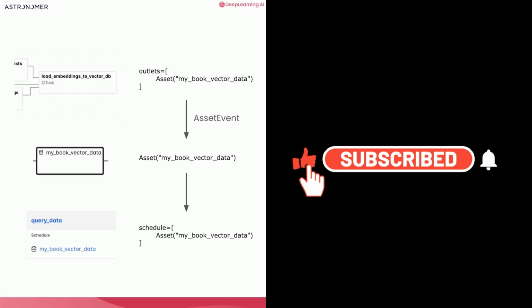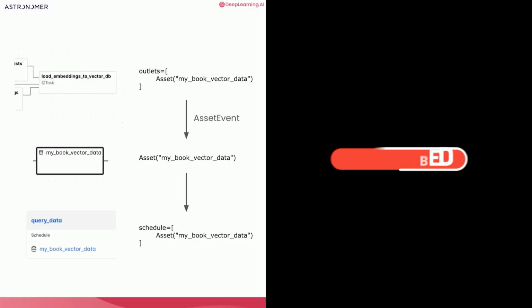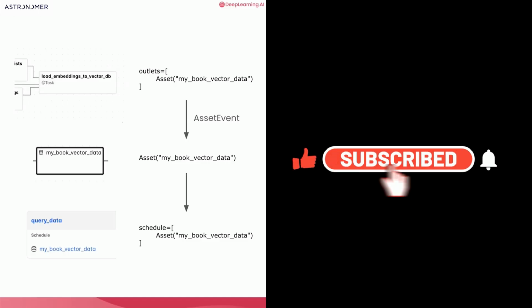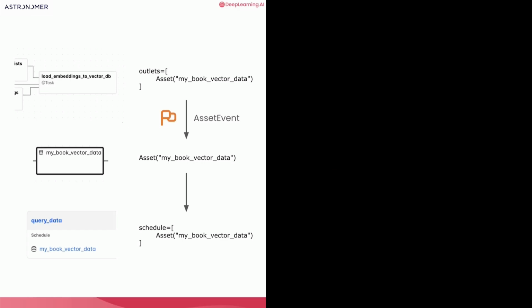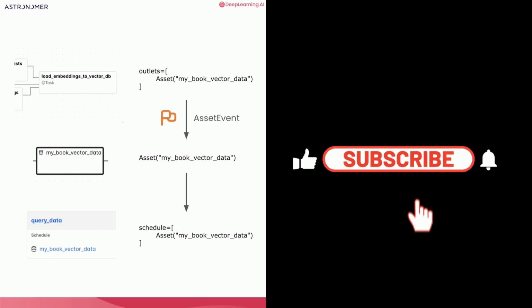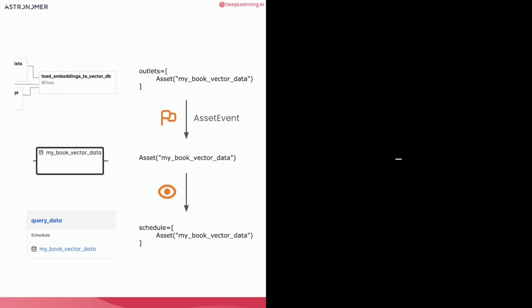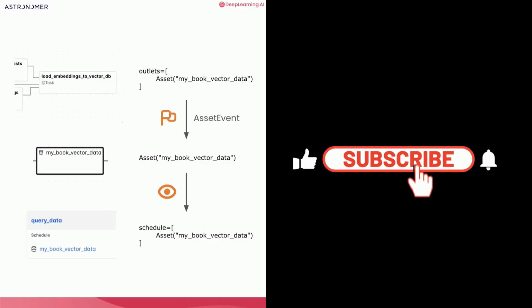A downstream DAG, in your case query data, can be scheduled on one or more assets having received a new asset event. You could think of assets like little flags that you give your tasks to wave once they finish successfully, and a data-aware schedule like telling a DAG to wait for the right combination of flags to have been raised.